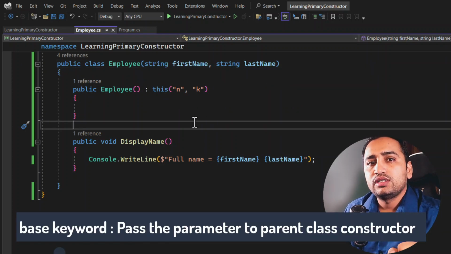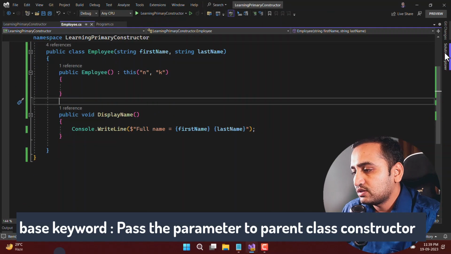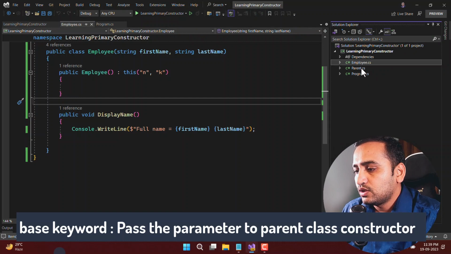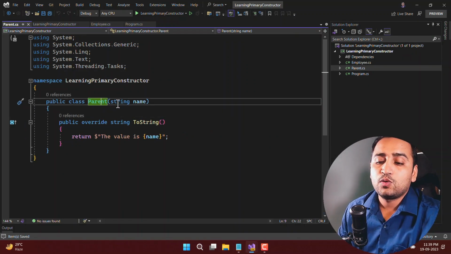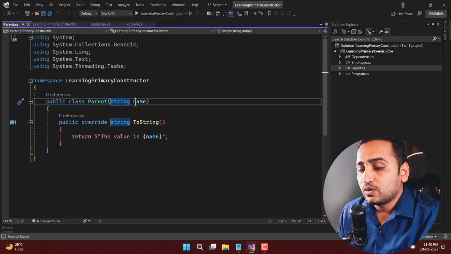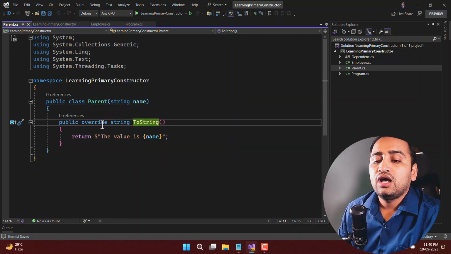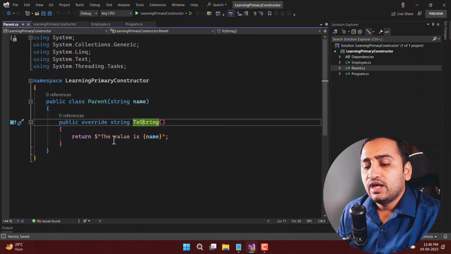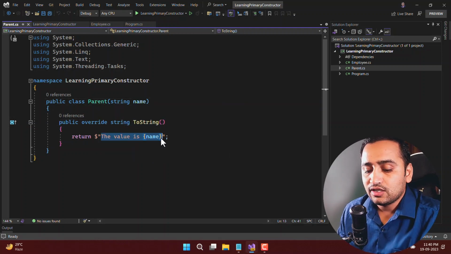Now let's talk about the parent-child relationship. So over here, let's say I'm having one more class. If I open the Solution Explorer, you can notice I'm having one more class, and it is the parent class. In this parent class, I'm already having one primary constructor and I am passing only one single variable over here. And you can notice here I'm having this method. This is the toString method. I have basically overridden this value, and whatever I will pass over here in the name, this is something I will get in the output.